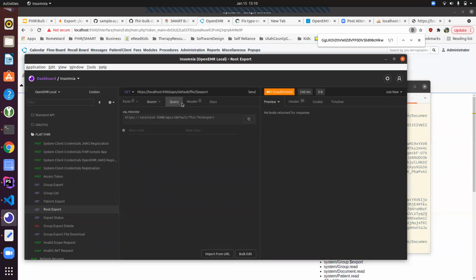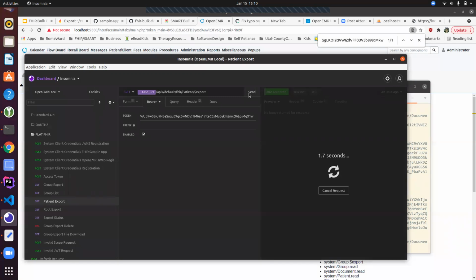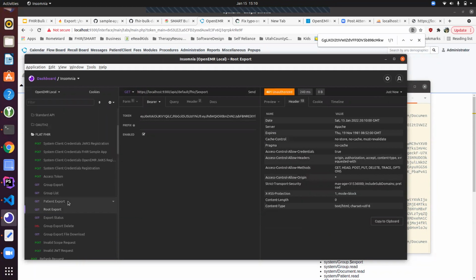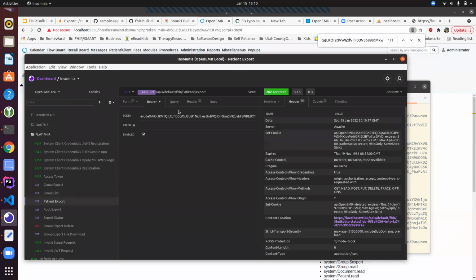Okay, it's not supposed to break on the presentation here. Let's see. Patient export. Let's see if that is different. Okay, well, so there's something wrong on the patient export. I'll have to figure out later what I did wrong there.